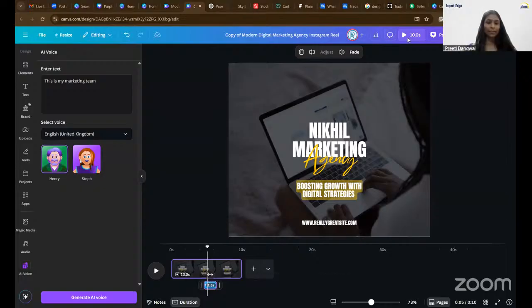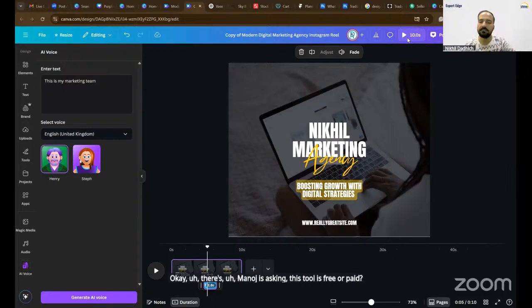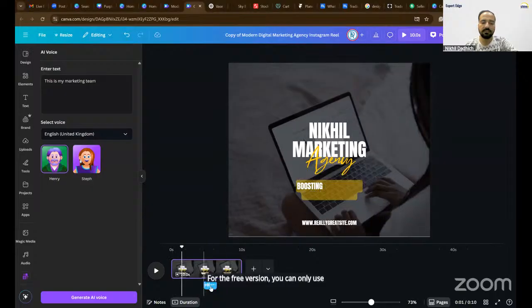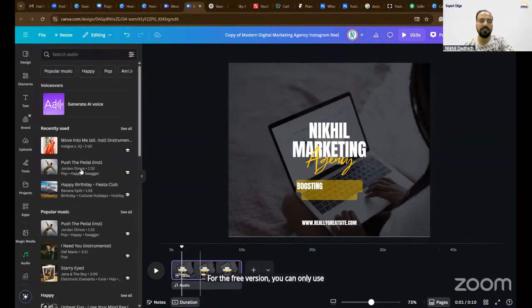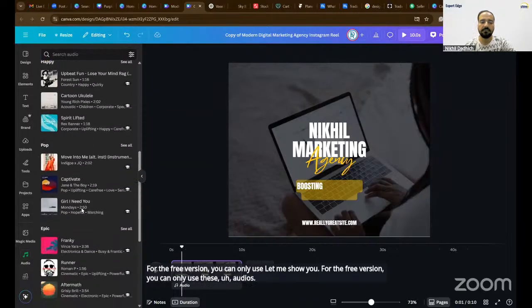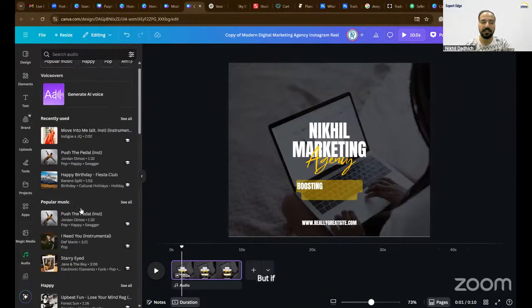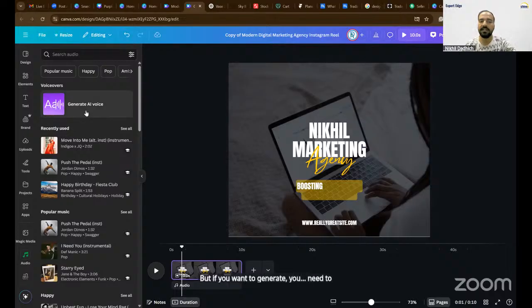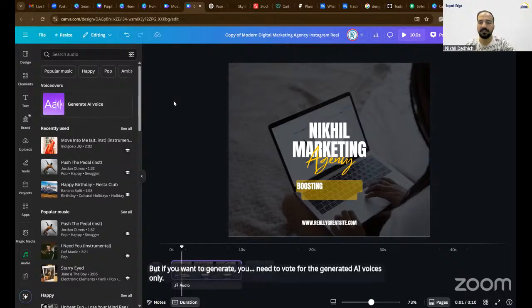Manoj is asking whether this audio tool is free or paid. Yes, this is in the Pro version only. For the free version, you can only use these audios. Let me show you. But if you want to generate, you need to go for the generate AI voices option, which is paid.